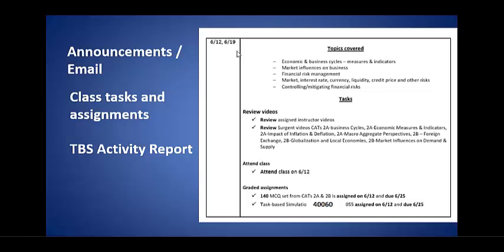Now, in order to find the task-based simulations, you go down to the item that says task-based simulation. This one's hacked up a little because I inserted another task number here just for illustration purposes. So this says task-based simulation 40060, assigned on June the 12th and due on June the 25th. So now you know what task-based simulation is assigned, when it's assigned, and when it's due.